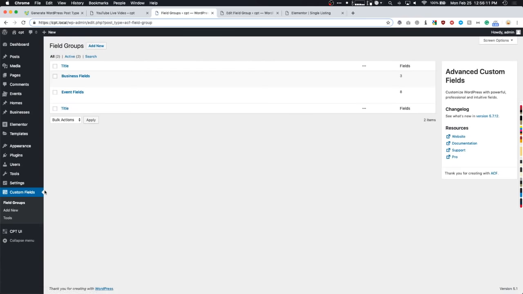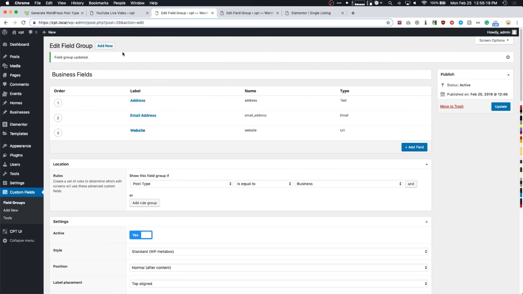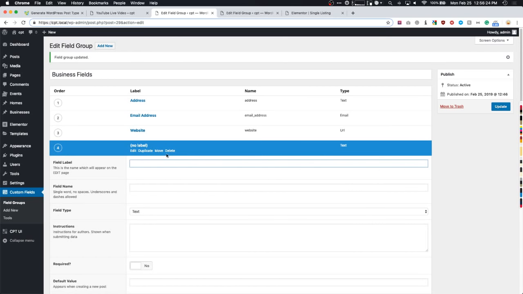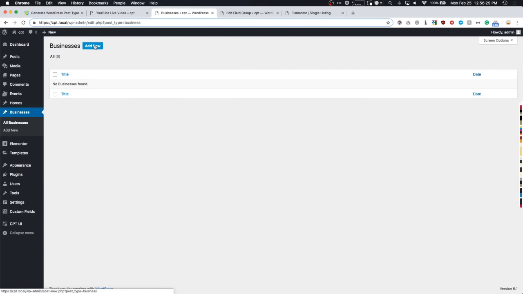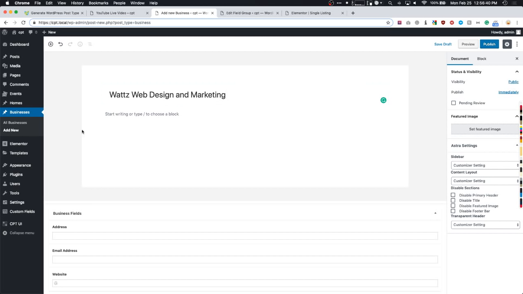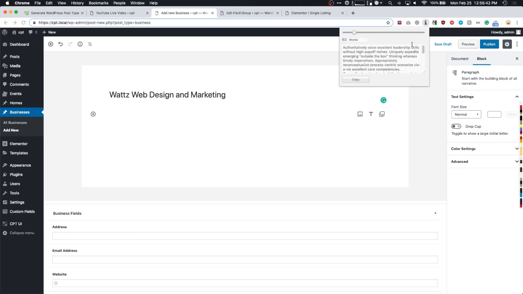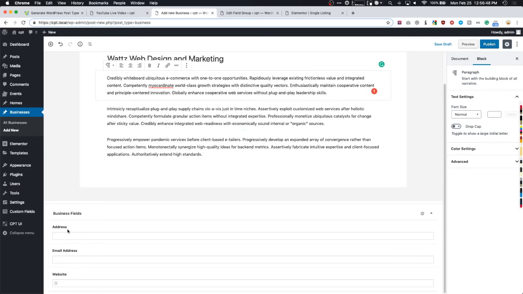Go to our custom fields. Make sure you always assign it to that post type. If you don't, it's not going to show up, and you're going to be frustrated wondering why it is not showing up. Yeah, so we'll go to businesses. We'll add a new business. Add the business title there. We have a description if we want to add a description. Let's just quickly add some content. And then we have the address.